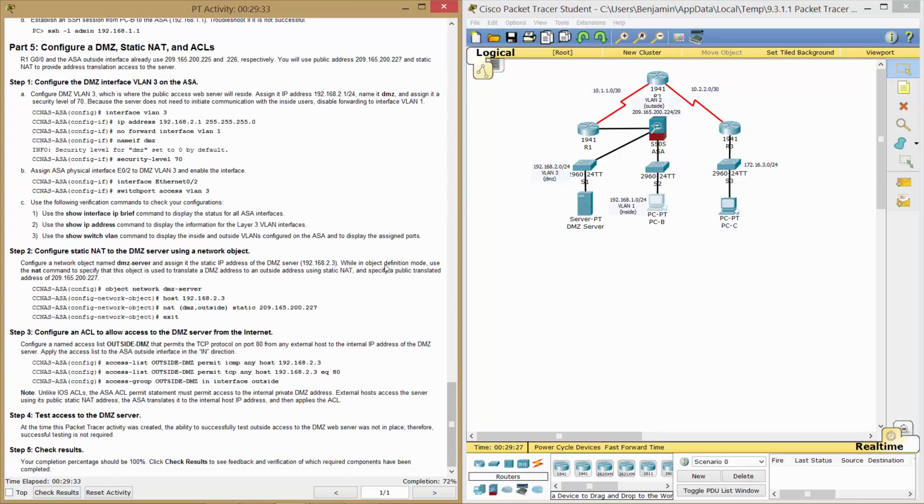Router 1 Gig 0/0 and the ASA outside interface already use 209.165.200.225 and 226 respectively. You will use public address 209.165.200.227 and static NAT to provide address translation access to the server. Configure demilitarized zone VLAN 3, which is where the public access web server will reside. Assign it IP address 192.168.2.1/24, name it DMZ, and assign it a security level of 70. Because the server does not need to initiate communication with the inside users, disable forwarding to interface VLAN 1.